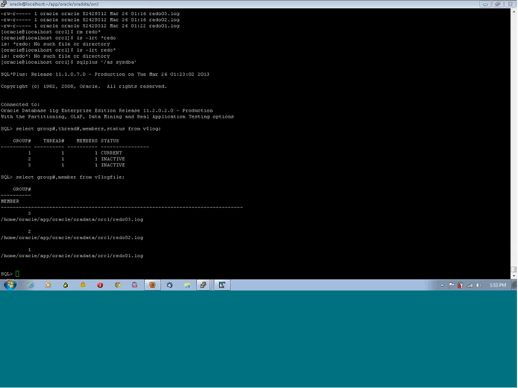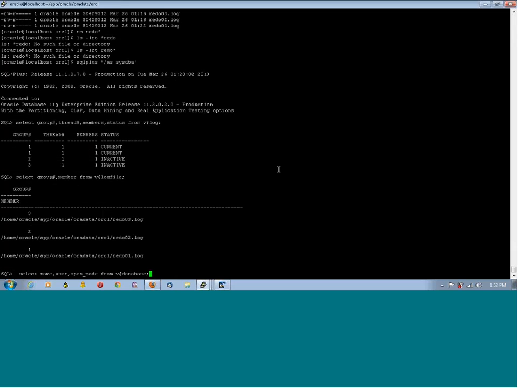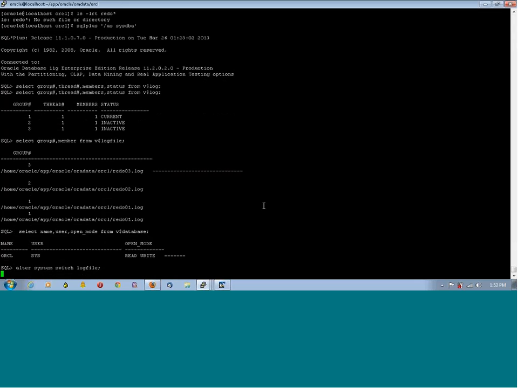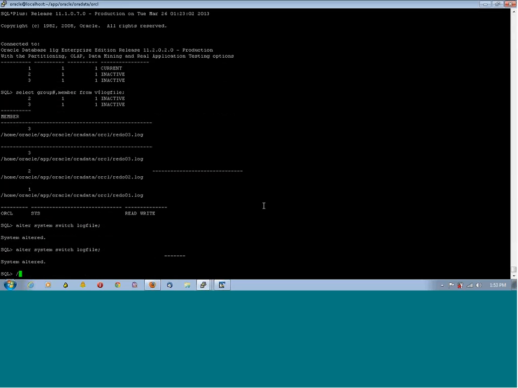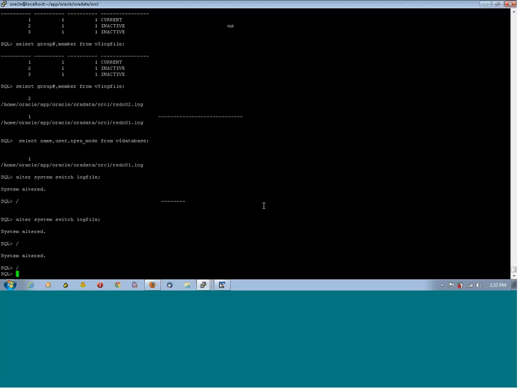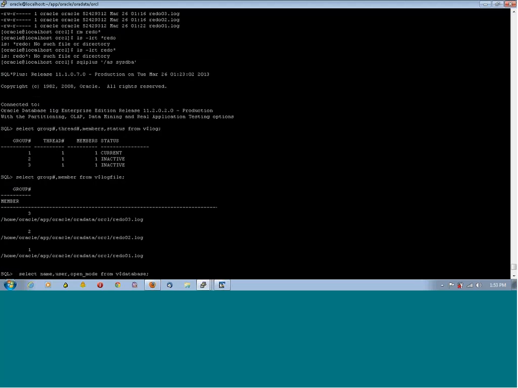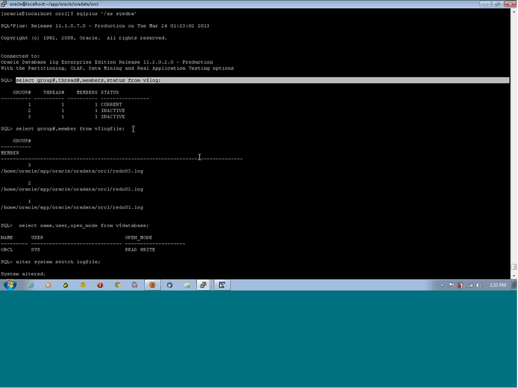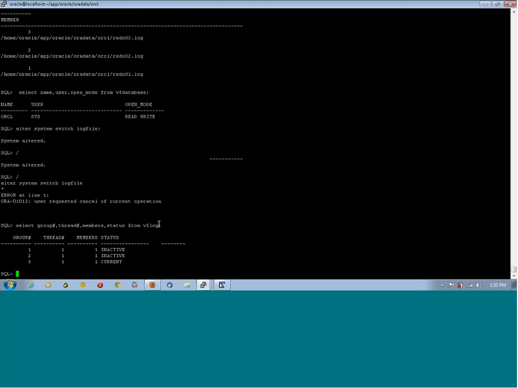Let me also see my database status. This is still in read write mode. I'm going to switch the log. Now you see at this point of time, it is not able to switch. I'm just cancelling this operation, and again I'm trying to see the status of the various log files. Okay, so this is the present status now.